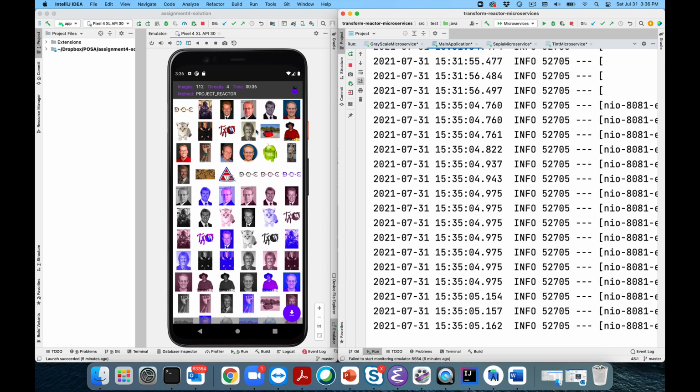You can see the filtered images here, different pictures of me and different other things over time with different interesting colors. So hopefully that demonstrates how you can run everything. Make sure you start up the microservices first in IntelliJ, and then start up the app, and when you click the button, it should go ahead and find the way to connect automatically.